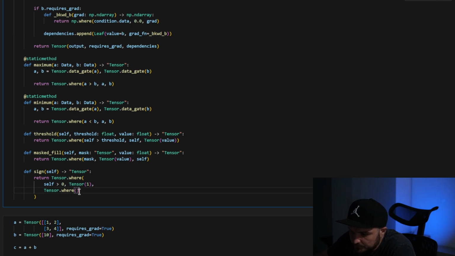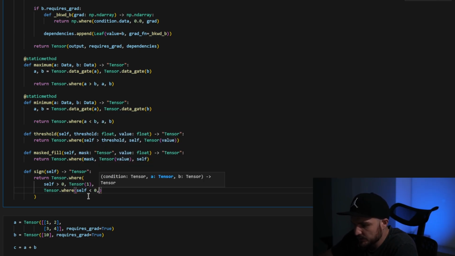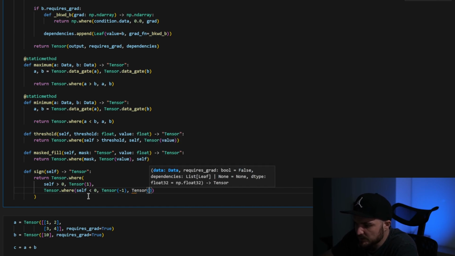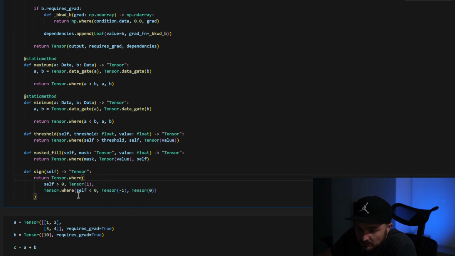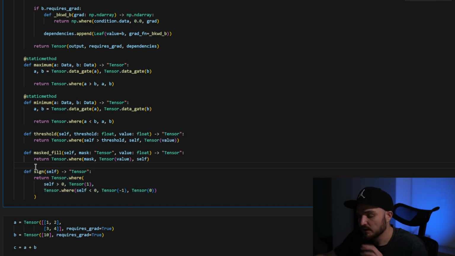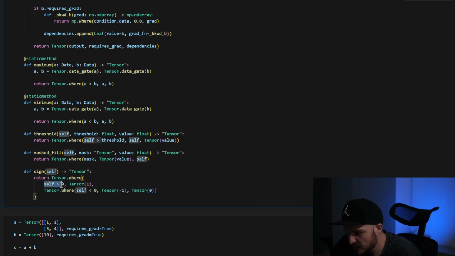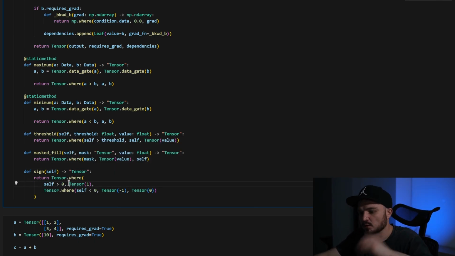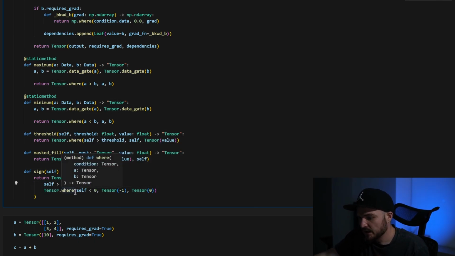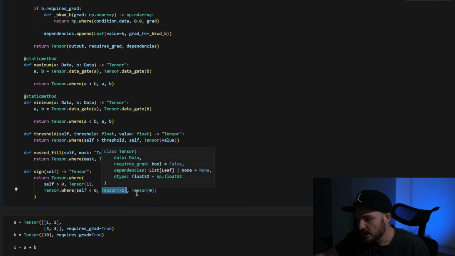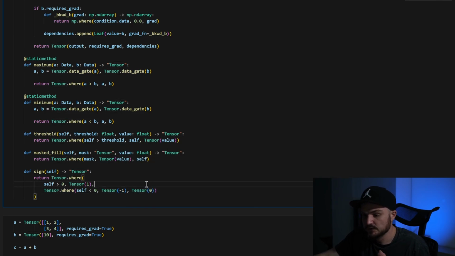And where self is less than 0, it means that this is a negative value, and we need to return tensor -1. Otherwise, we have 0. In this way, we cover all the scenarios. In case it's positive, we return 1. In case it's negative, -1, and for 0, we return 0.